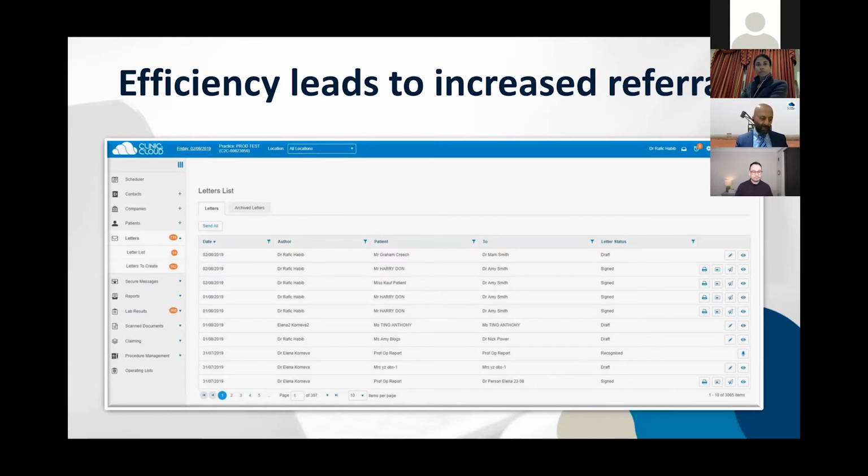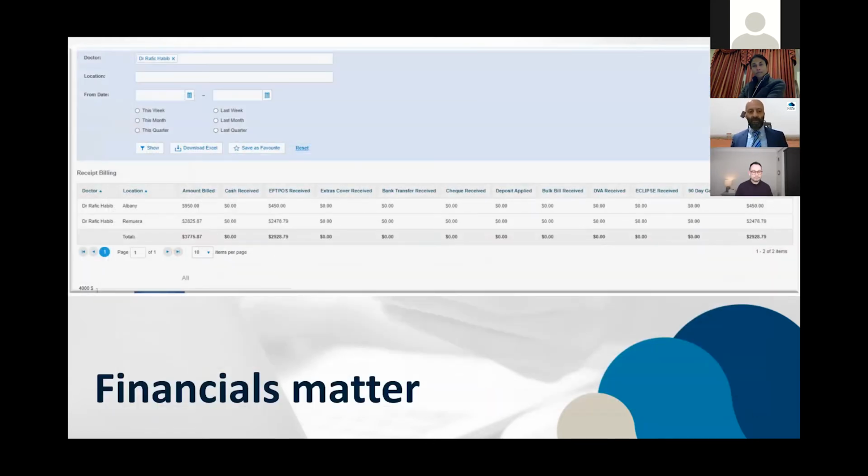So why did I pick letters to give you an example? Because I've been speaking to a lot of GPs, and if this was an open room, not Zoom, I would ask you what you think they complain about. They complain about not receiving the letter back from you.